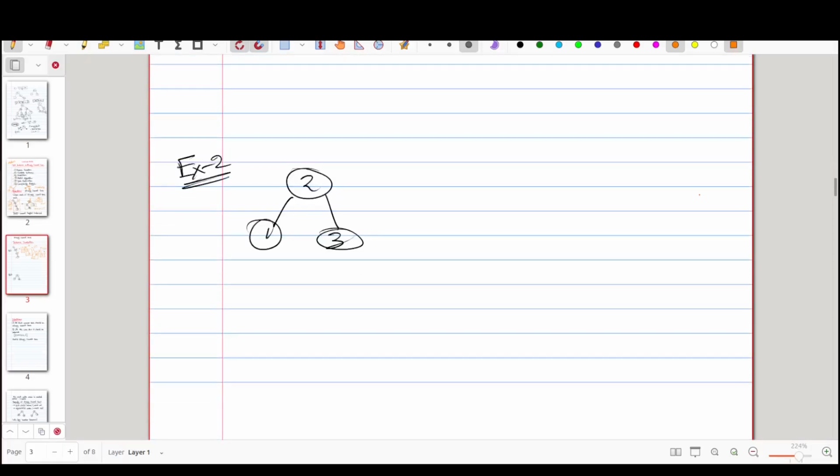Now coming to this part, this is the second example. So is it balanced? Let's first check, is it a binary search tree? Yes, it is, because 1 is less than 2 and 2 is less than 3. It is a binary search tree. But is it balanced? Yes, because the left subtree height is 1 and the right subtree height is also 1. So if you take the absolute value of these two, it will be less than or equal to 1. Yes, it is. So it is balanced.